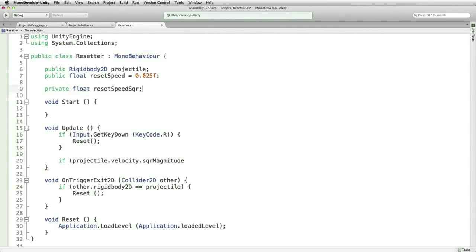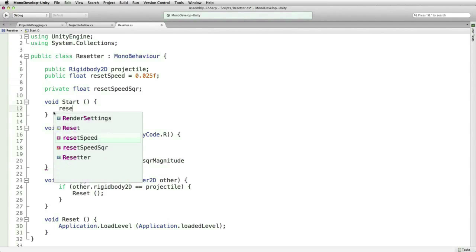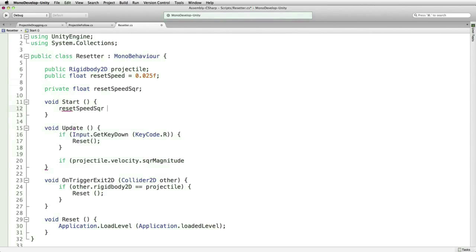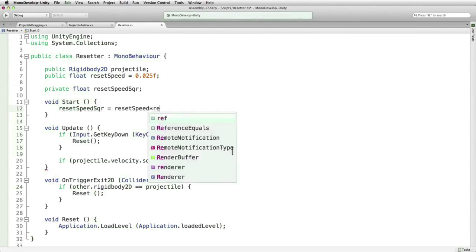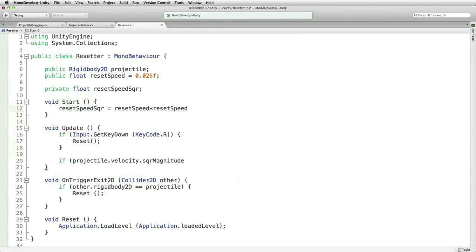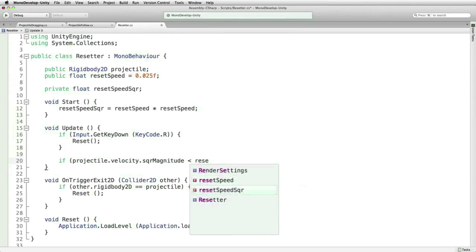So we have our reset speed squared, and then in start, we want to say our reset speed square is equal to our reset speed times reset speed. We have our square magnitude now, so if our projectile's velocity square magnitude is less than our reset speed square, then we can reset.